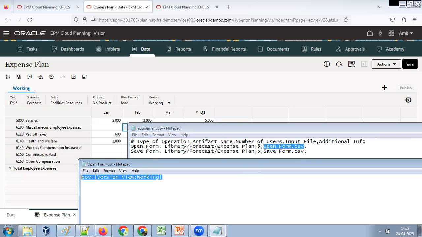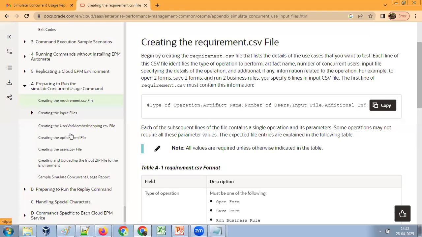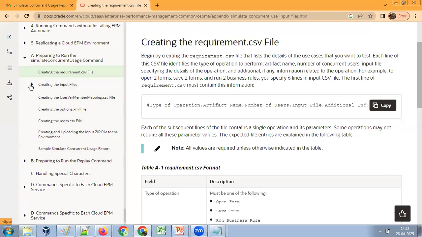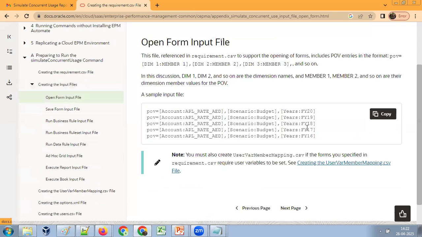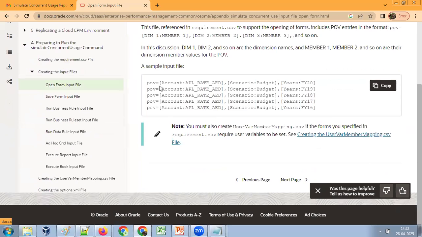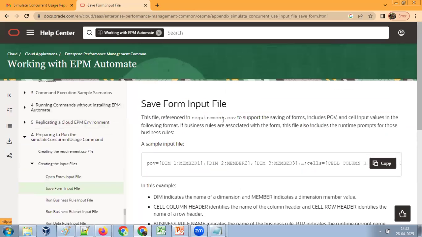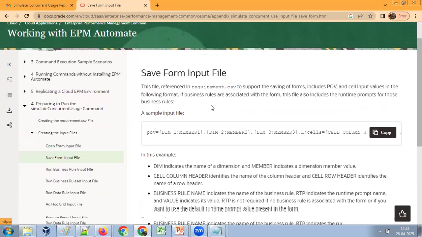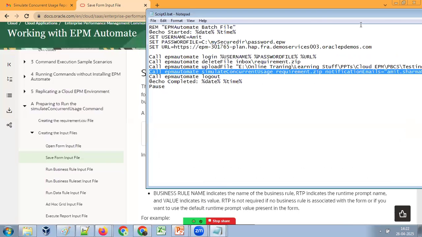To save this form, what arguments do you need? Let me open form and save form. Two instructions. So open form, right? When you open form, this file contains the point of view, correct? In my case, only one point of view. The second is called save form. What does it do? As the name indicates, you can input some value and hit save. When you hit the save button, the same thing this task is going to perform. So this is a save file.